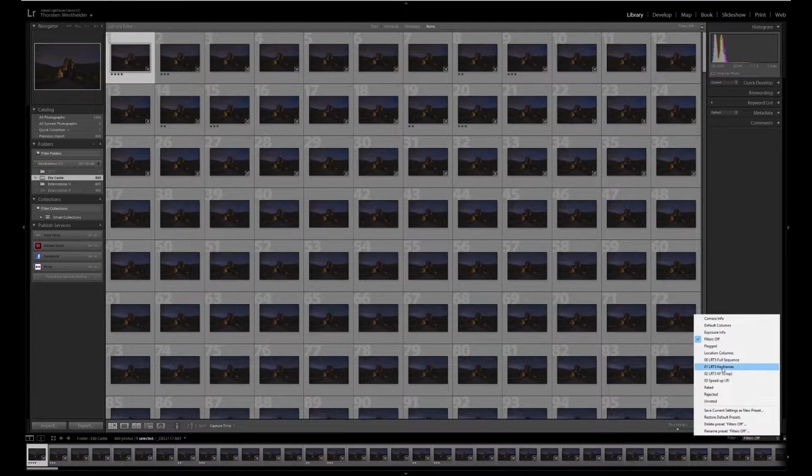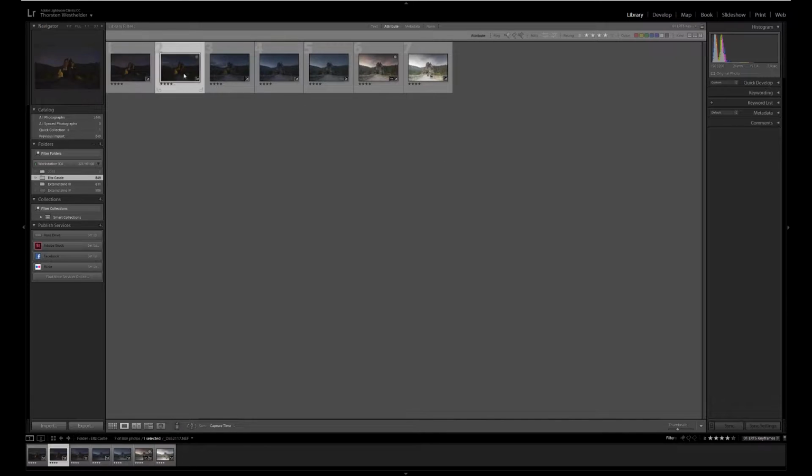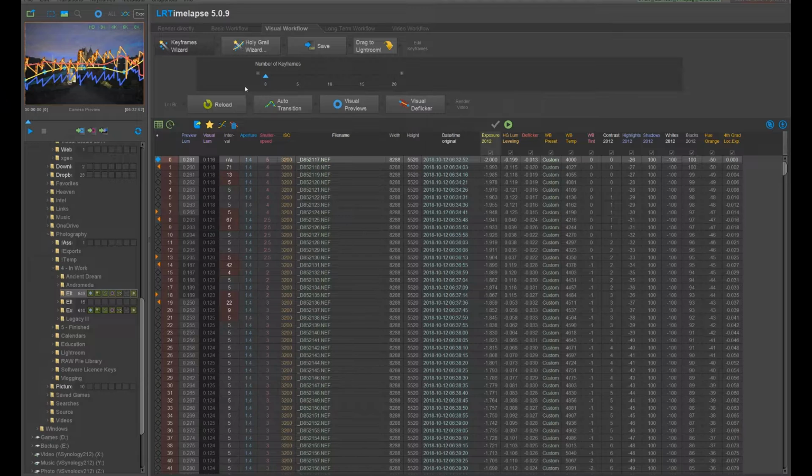You can then select the keyframes in Lightroom and work on each keyframe individually. Once you're done, you go back to Time-Lapse, load the keyframes, and then let Time-Lapse calculate the transition frames. Now let's see the result.